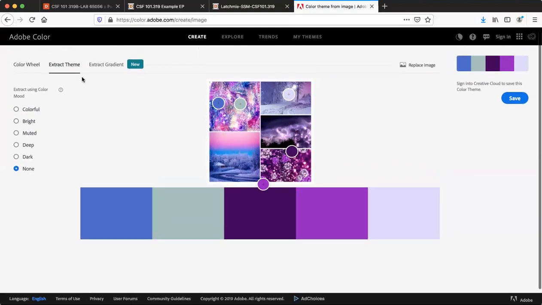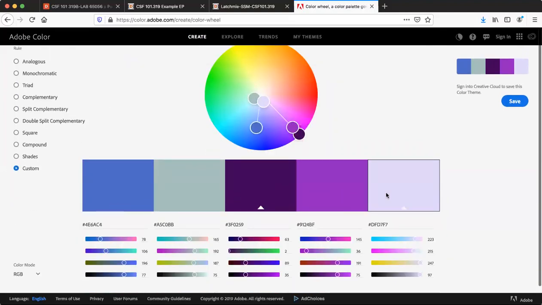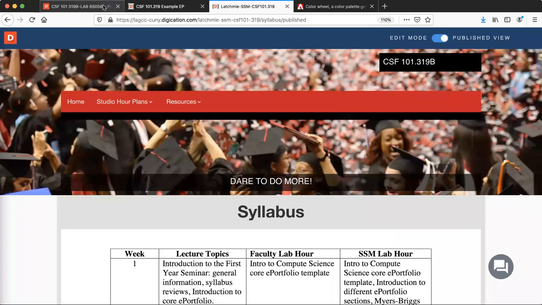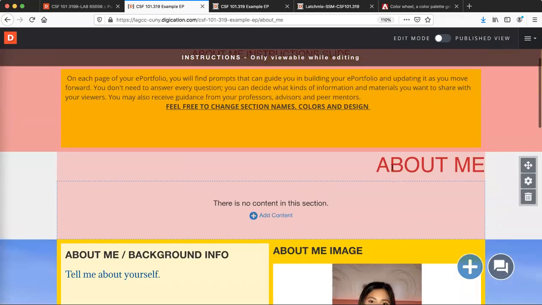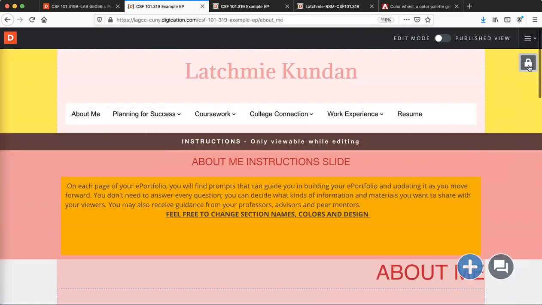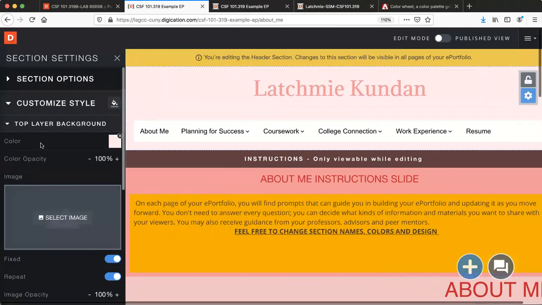Then once you're done with that, go back to the color wheel. And those colors that you chose, it has codes on them. So say you like this color for your top layer background. You'll just Command C or right click copy this code. Go back to your ePortfolio, and then I'm gonna use this top layer background, this header, for an example. Go to the gear.